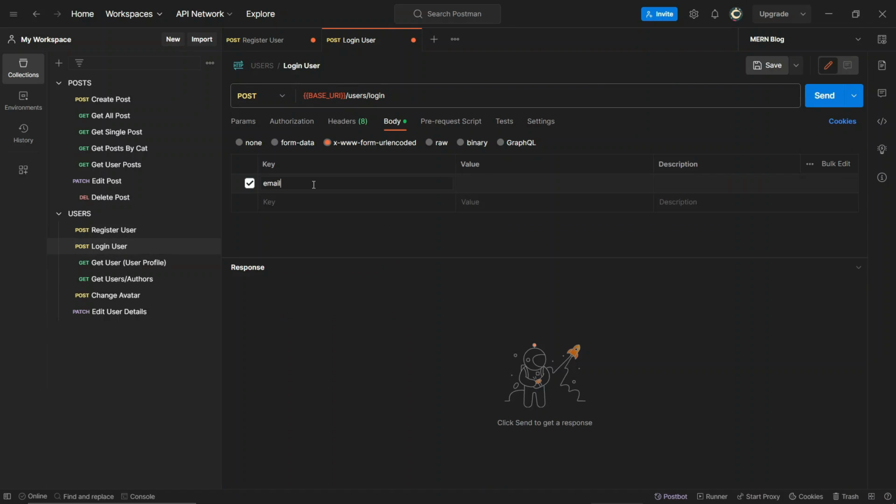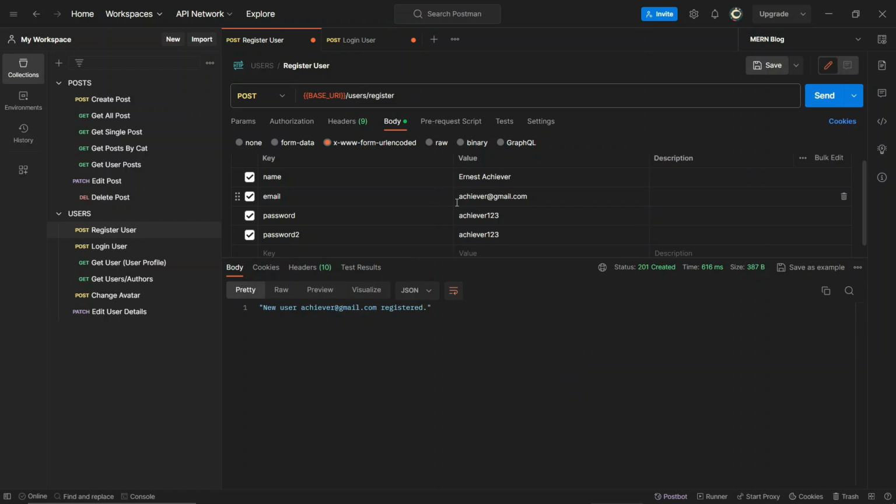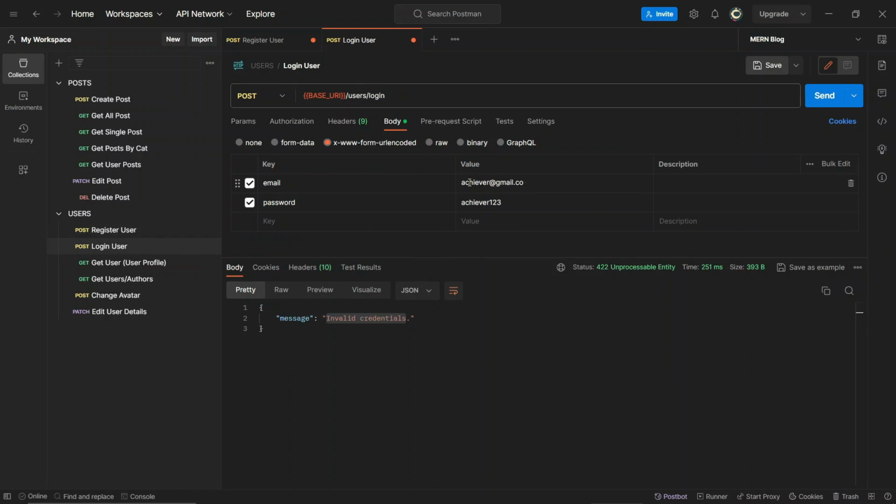Okay, so let's log in as Achiever. To log in, we need an email and a password. The email is achiever@gmail.com, and the password is achiever123. Let's log in. And invalid credentials. Did I spell anything wrong? Achiever@gmail.com, achiever123. Let's see.